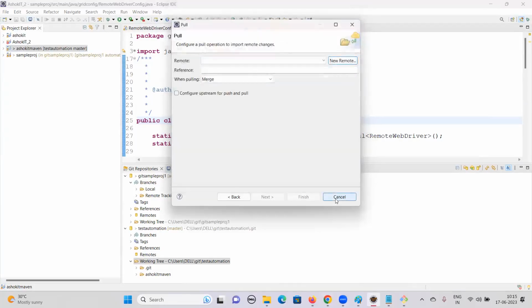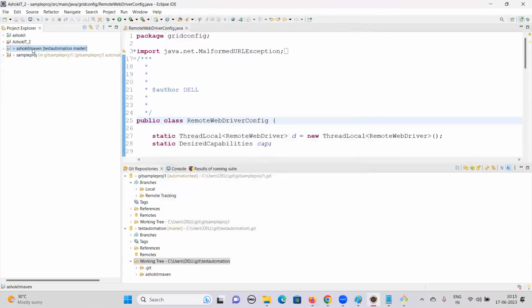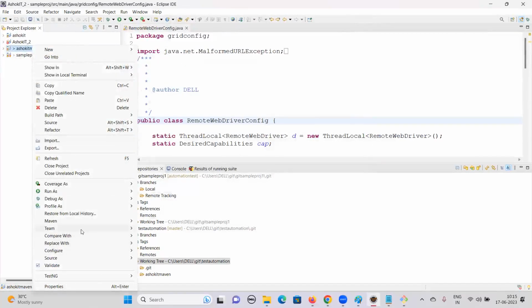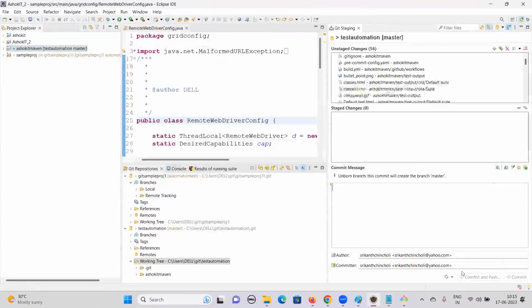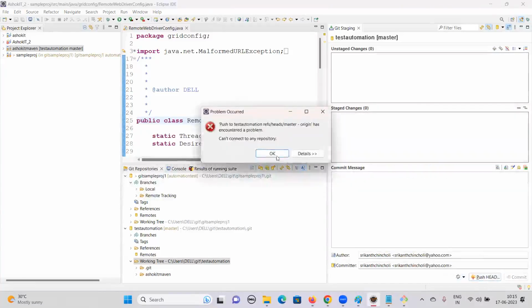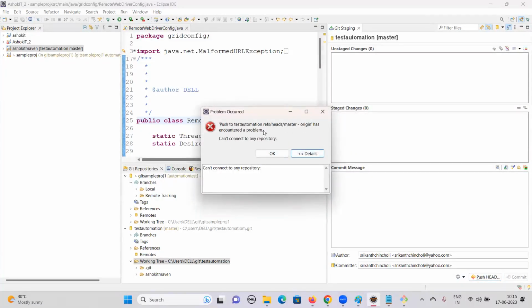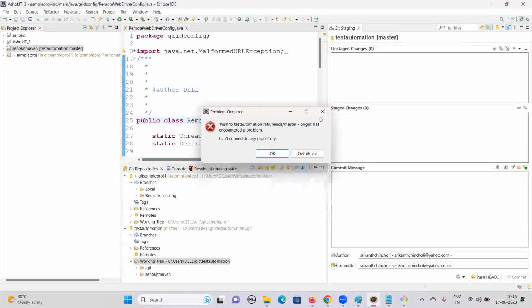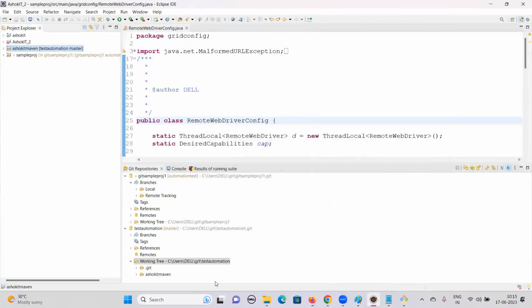The other thing is, this will be a little complex to understand, because now we have this project located, but we did not commit anything. So if I try to commit, it shows where we want to commit these changes. So let me add the master branch. Okay, cannot commit. Push master branch has encountered a problem, cannot connect to any repository. So it is not allowing me to connect from this.